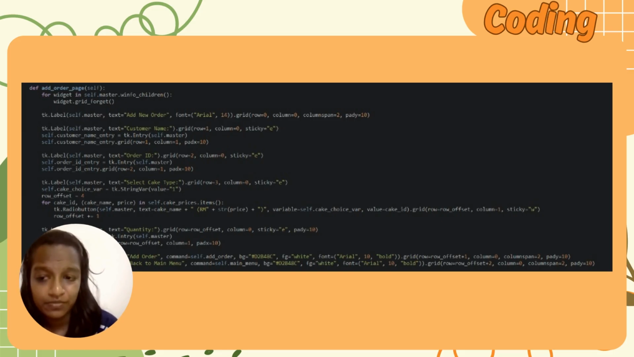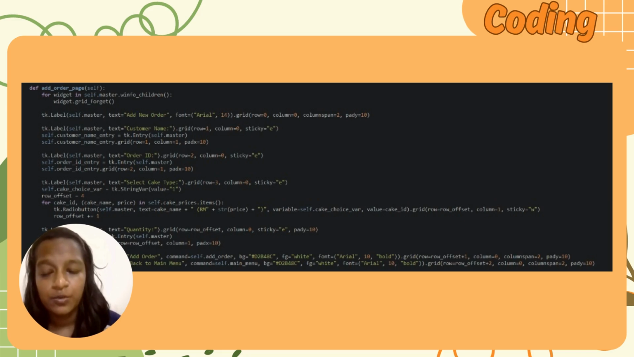And for the quantity input, users enter how many cakes they want to order. For the add order button, when clicked, it will call a function to save the order, to be written as add order. For the back button, we use the command self.main_menu, which helps us go back to the main menu screen. So this page lets the user enter customer name, order ID, select cake type, and enter quantity. The buttons also allow the user to save the order or return to the main menu.